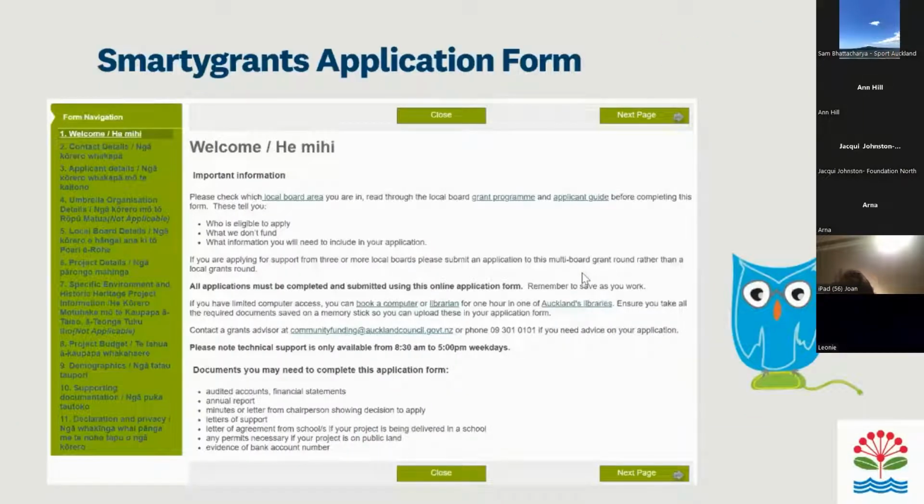So this is what a typical application looks like online. This is only the first page, but just an idea of what a form looks like. On the left-hand side, it shows each page of the application, and it'll also show your progress. Each time you go next, it'll highlight the next page for you. And then it's got obviously the appropriate buttons to push.